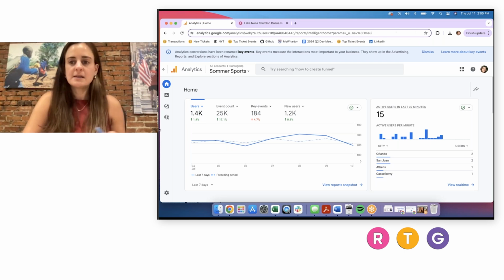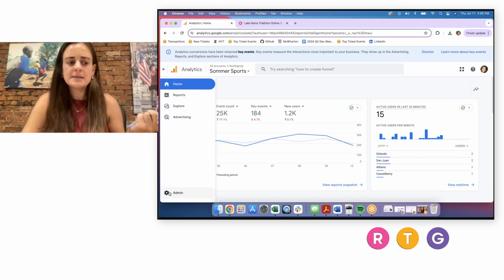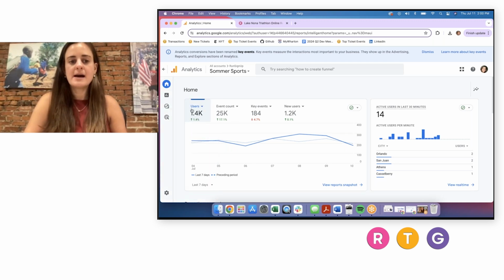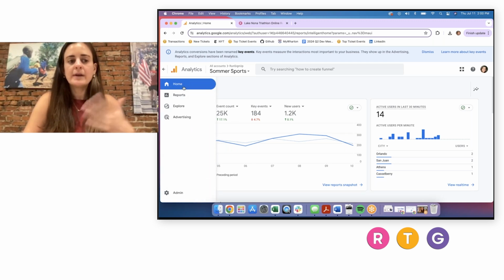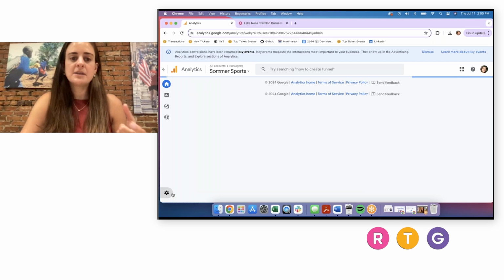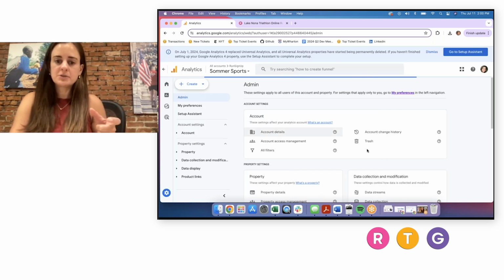The first thing, we had like 4 questions about this. It's cross-domain tracking. And cross-domain tracking is how you prevent Google Analytics from creating new users when they're going between different domains that have your Google Analytics code on it. And where you do this is with the data stream.